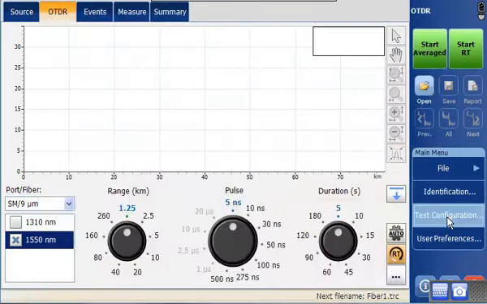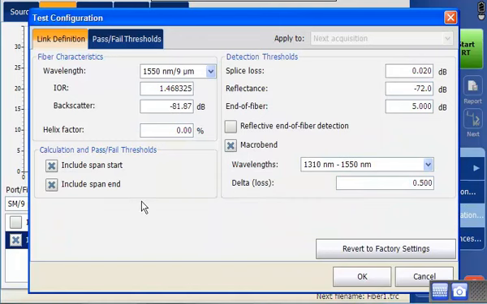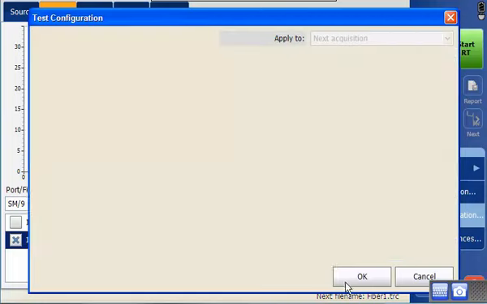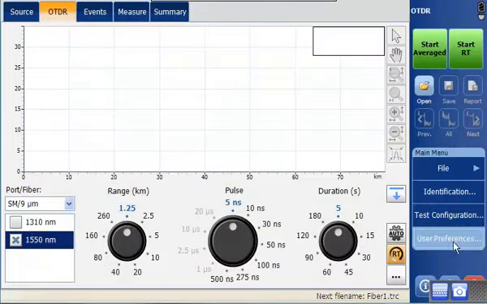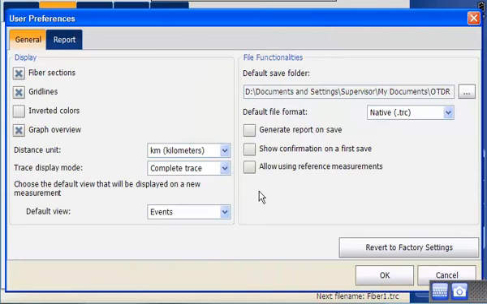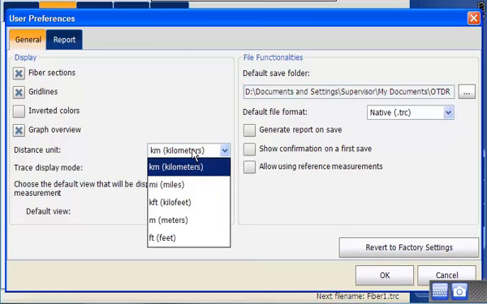The actual test configuration. So I can get in here and I can set my index of refraction. I can set my end of fiber detection thresholds, those types of things. And so when I do the actual test, again, I'll be back into here and we'll step through this real quick. And then user preferences is useful if you want to change this into different units. So kilometers or footage, depending on how you prefer to see your units.